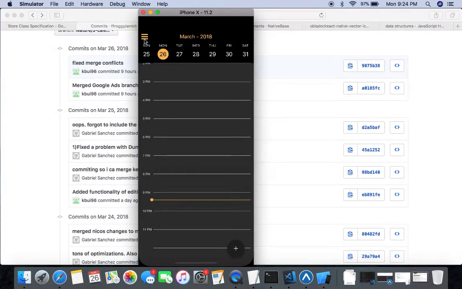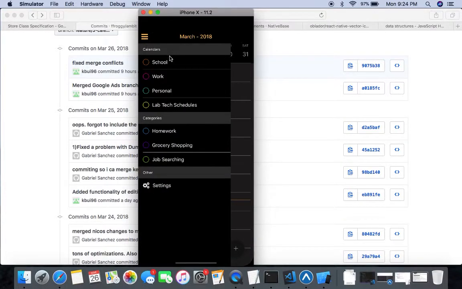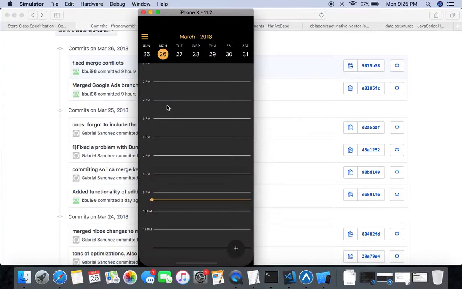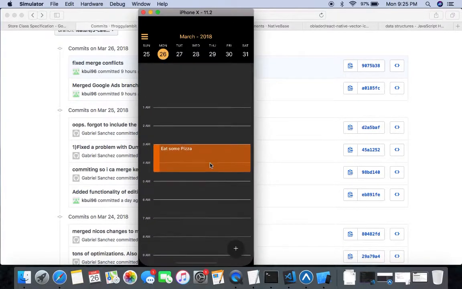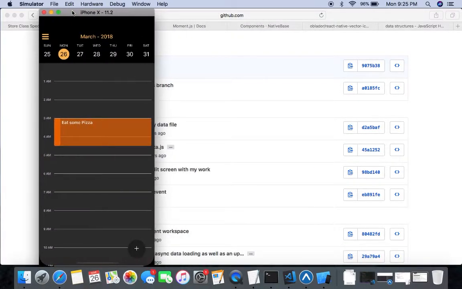And one more thing I added was in this slide out menu here, we have the list of categories and calendars, and you can select them and deselect them. They currently don't actually do anything, but the data for each of these is being grabbed from the dummy data system, so it's not hard coded in. So in the dummy data system, if I were to add another calendar, it would show up here automatically. And that's pretty much it visually for what I've done for this sprint.